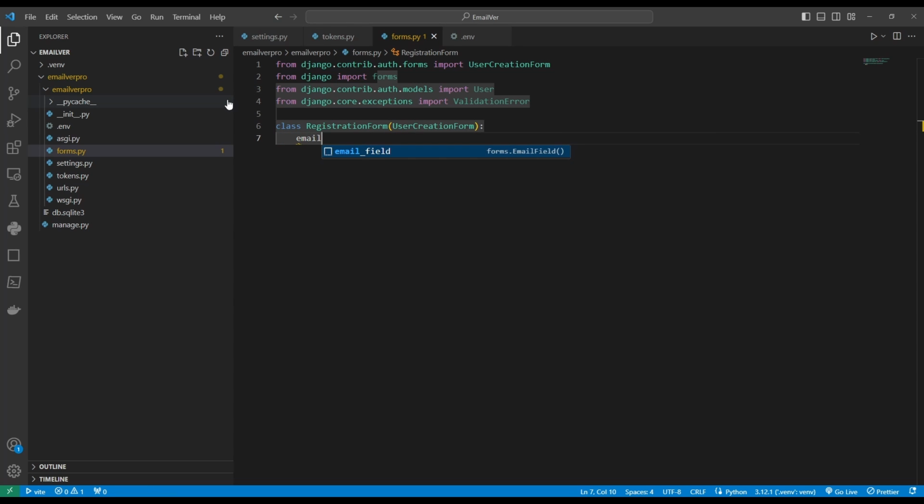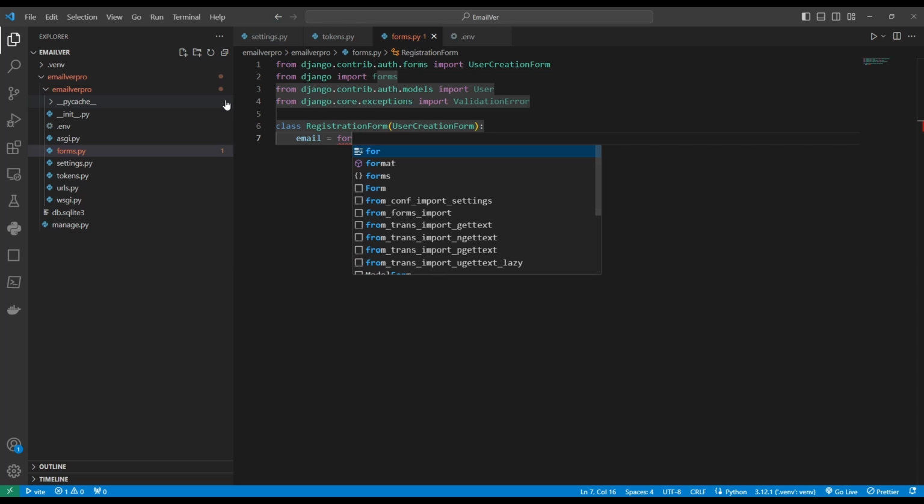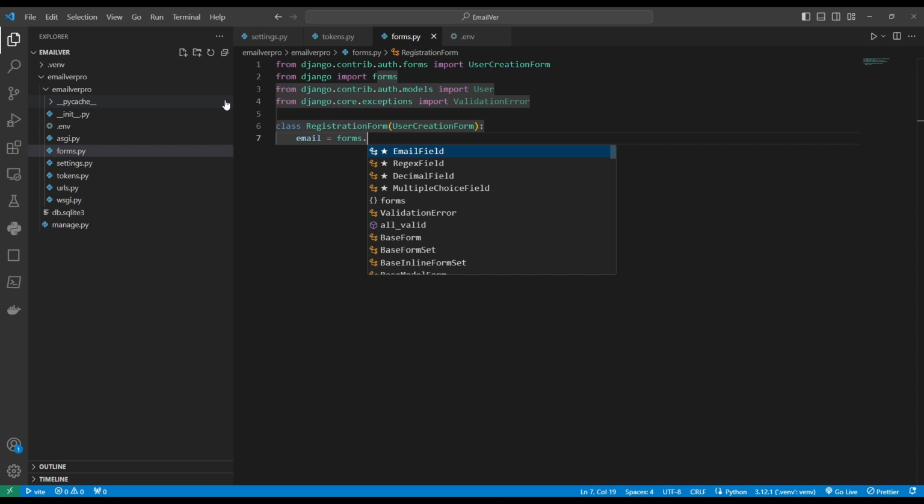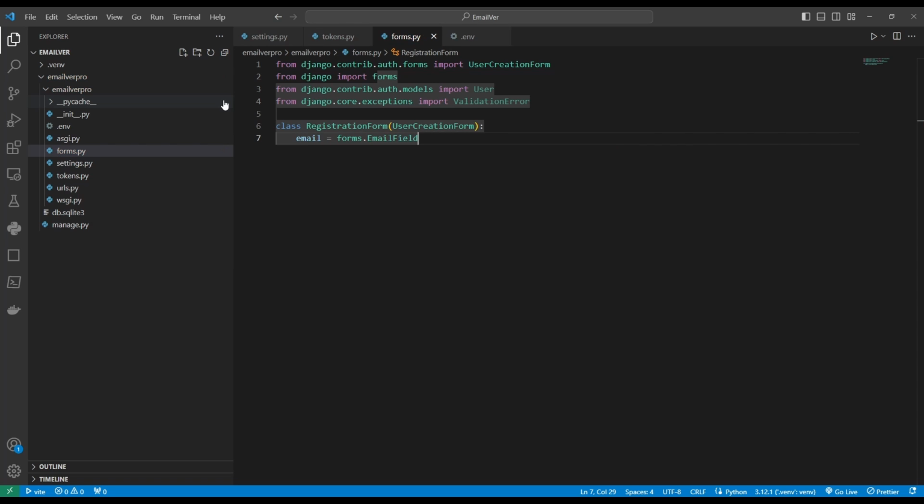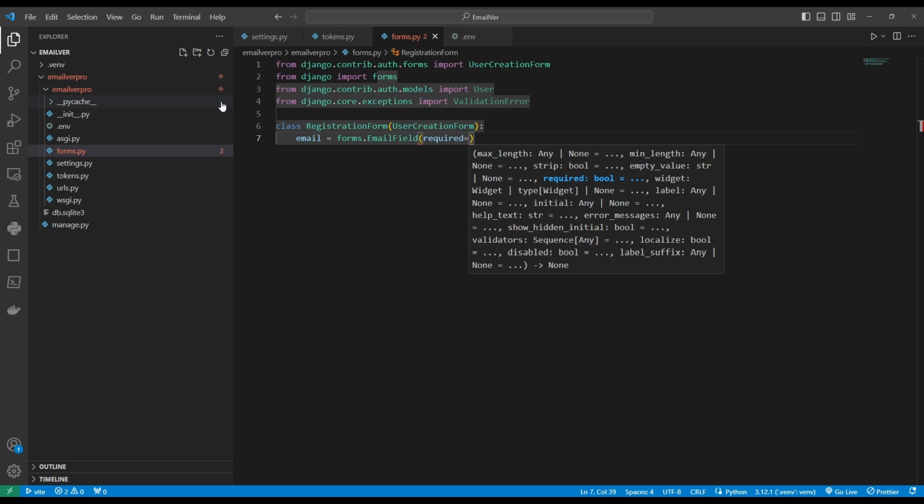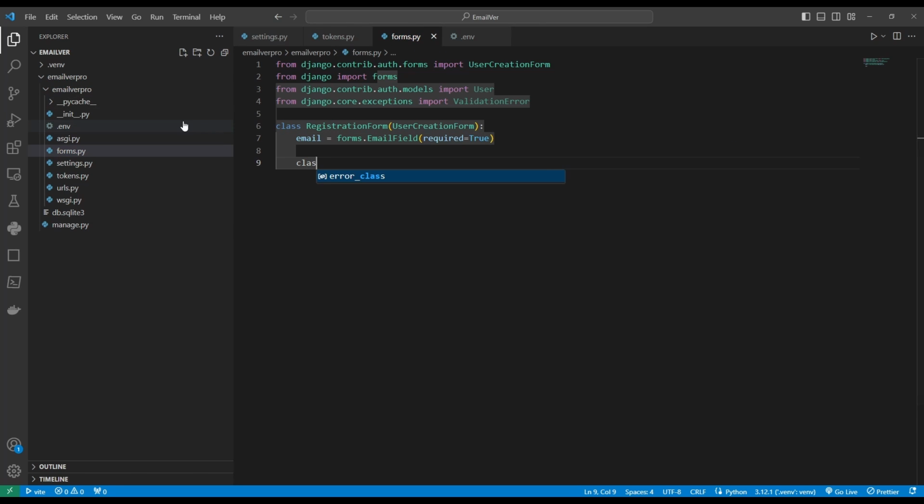And we need an email field. So email equals forms.EmailField, and we want to make it required. Let's define class Meta, right? Our model is the User model, yay. Okay, and our fields are username, email, password1, and password2.